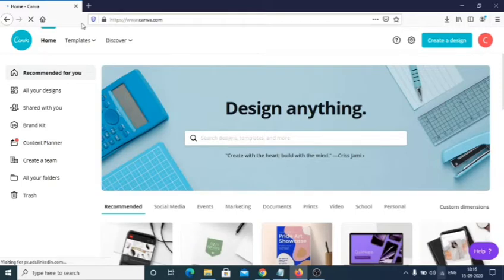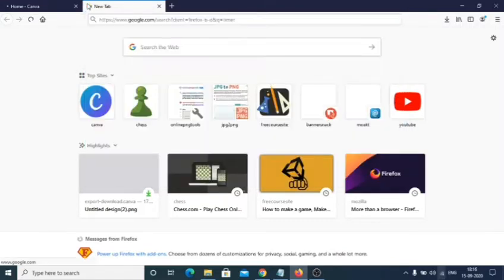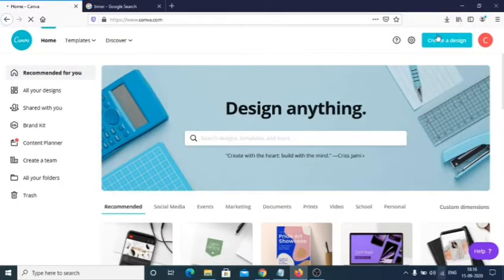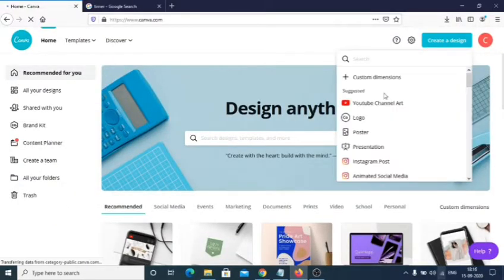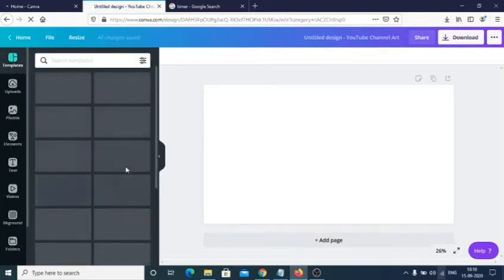Now I'll add a timer. I'll search timer in Google and now I'll start it. Now I'll click on create a design, YouTube channel art. It's loading, page is loading. Okay.